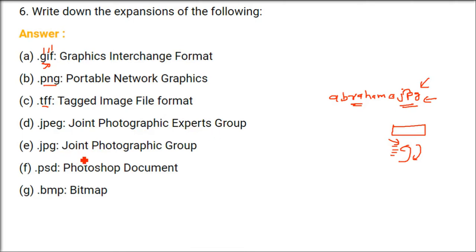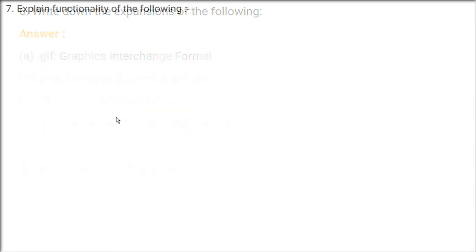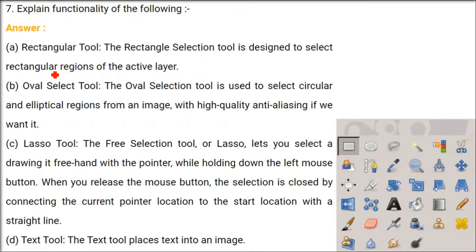Basically this uses transformations, DCT, cosine and Fourier transformation. So Joint Photographic Experts Group, JPG. It is not an E here, but it is from this expert group only. PSD is Photoshop document, and .bmp is bitmap, which is for Windows. Explain functionality of the following.